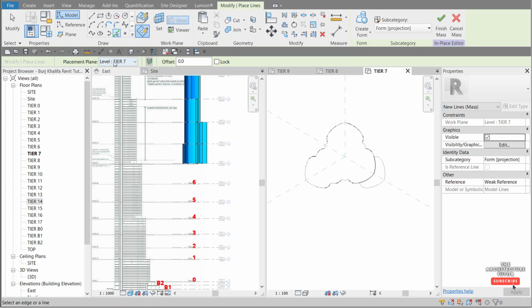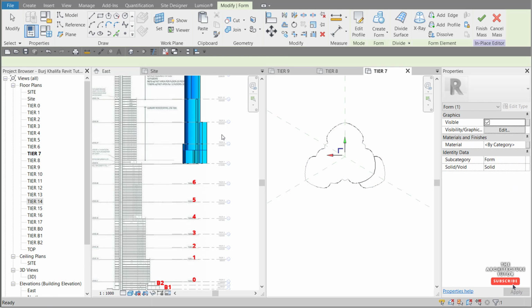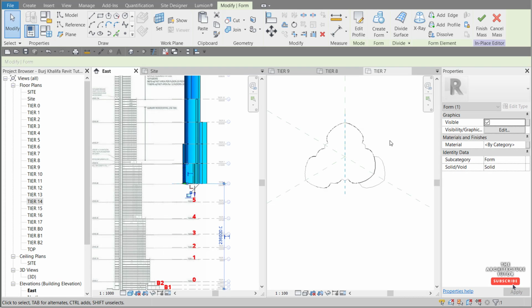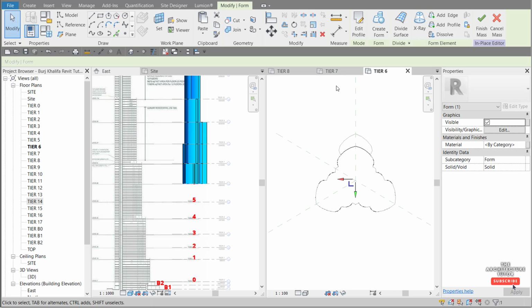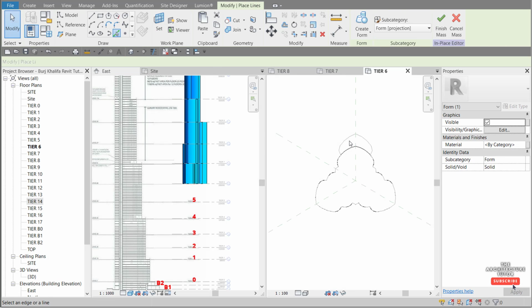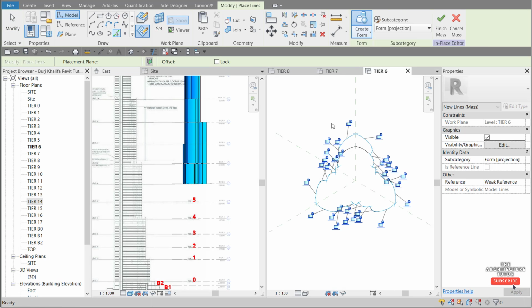Notice that this placement plane is always updating. Whatever level or floor plan we're drawing on, it's automatically setting that placement plane to that floor plan, which is making this a lot easier. It means that we're drawing in the right place to begin with. So click, create form, click here, and all we need to do is drag the top down to the next tier. Pick lines, tab, create form.